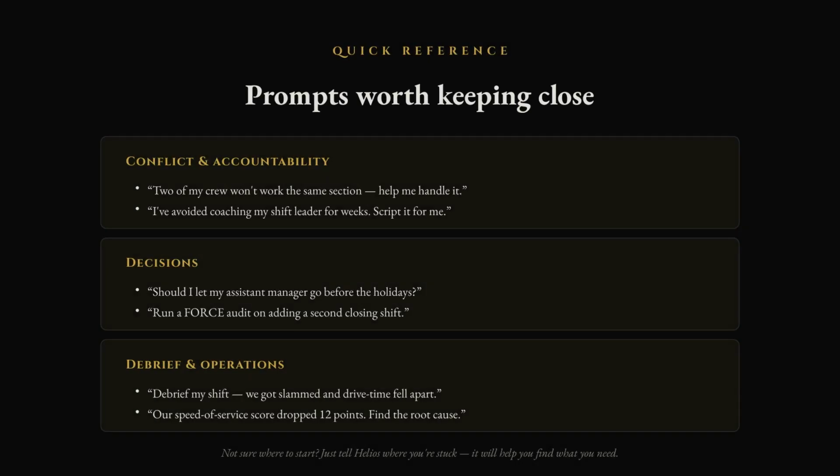Keep these prompts close, especially early on. For conflict and accountability, name the situation and ask for language or script. For decisions, ask a should I question or request a force audit. For operations, debrief a shift or ask Helios to find the root cause of a drop score. And if you're ever stuck, just tell Helios you're stuck.